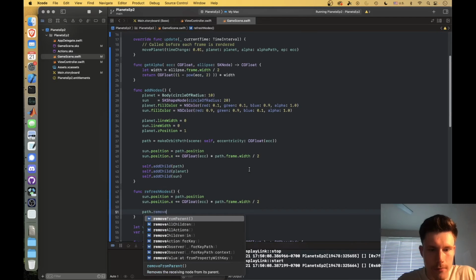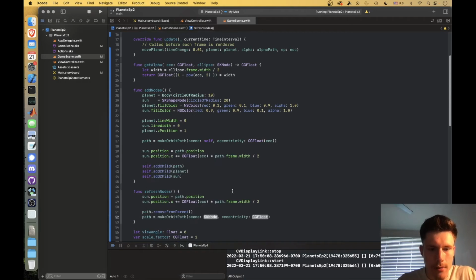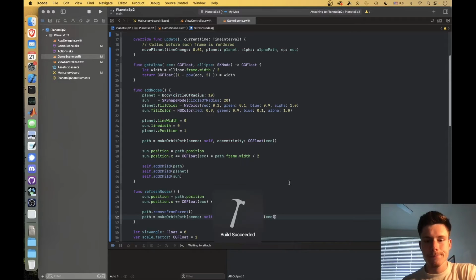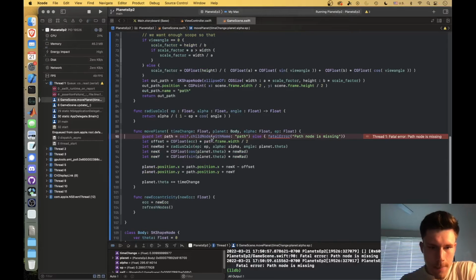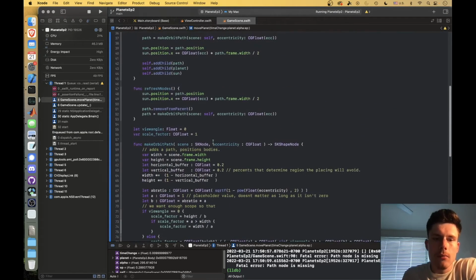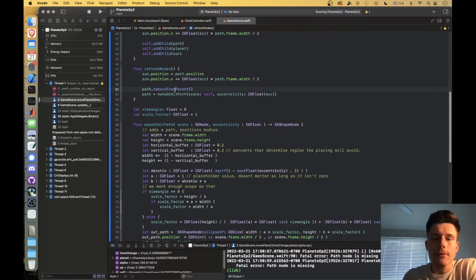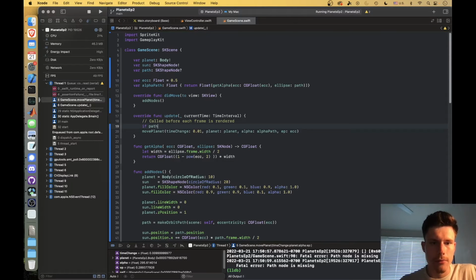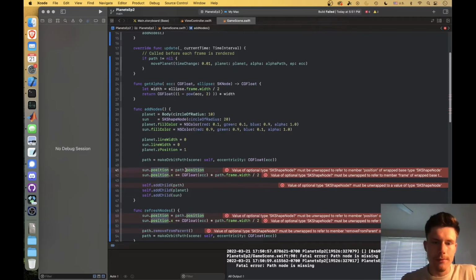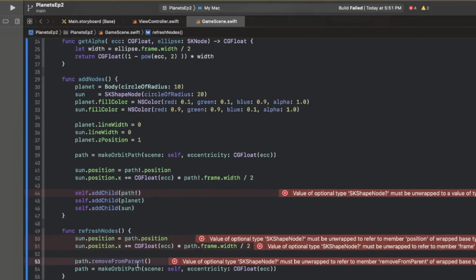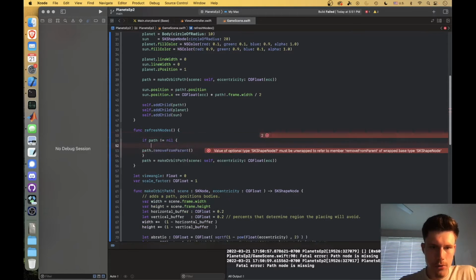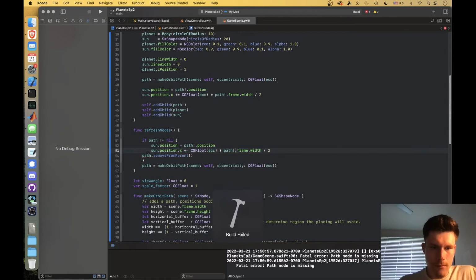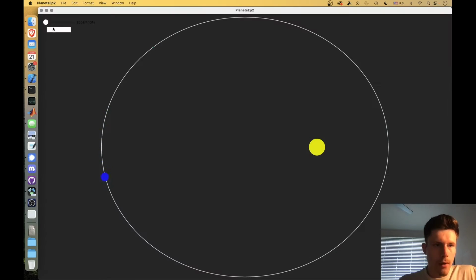Do path remove from parent, and path equals makeOrbitPath self and eccentricity. Let's see what that does. Oh no. So under movePlanet, we have removed the path, but I guess we were calling movePlanet after it didn't exist anymore. So we do that, making path optional. So if path is not equal to nil, then we can run. Oh no, I have to deal with unwrapping optionals here. Probably want to just put that in here. And then we can force unwrap these. And run. All right, let's test this out.